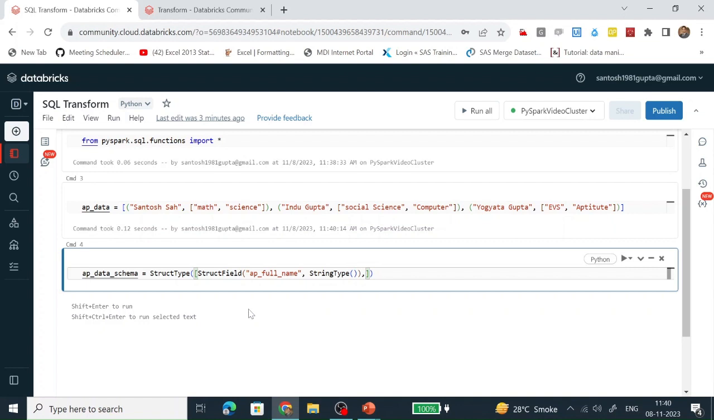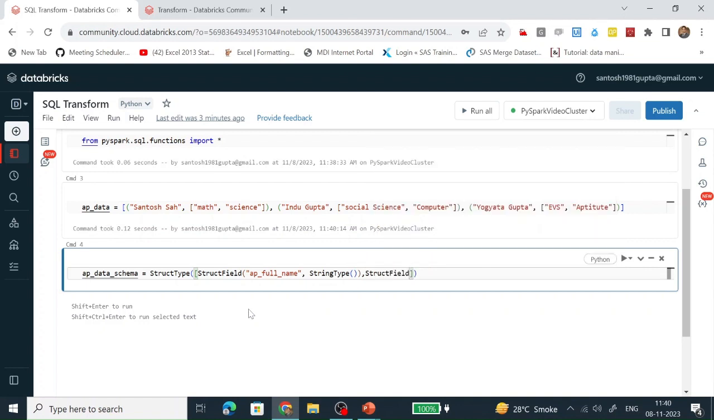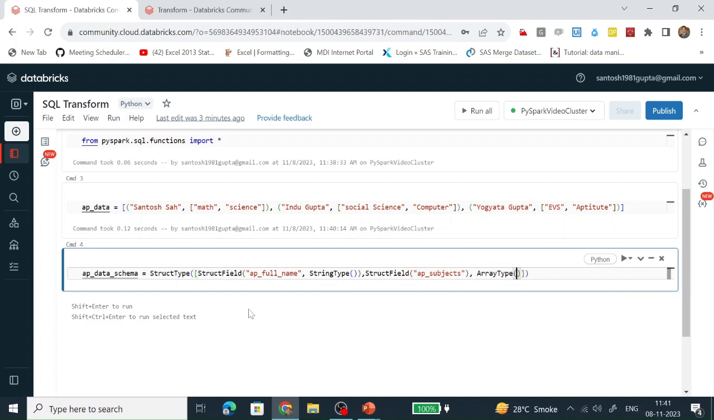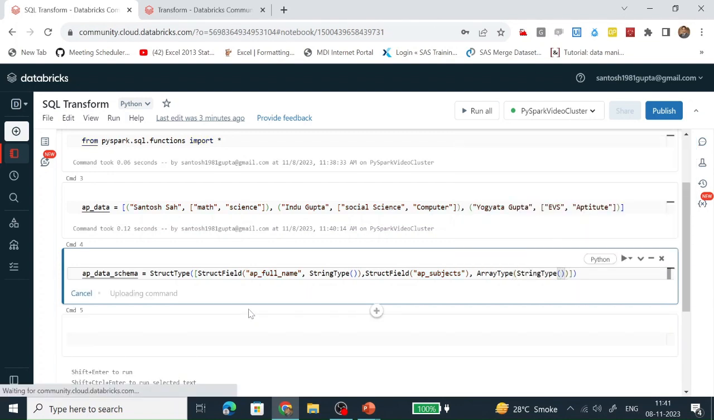Second is a struct field. The second column name is ap_subjects. The data type is array type, and in the array type we are going to store string type elements. Let's run it.